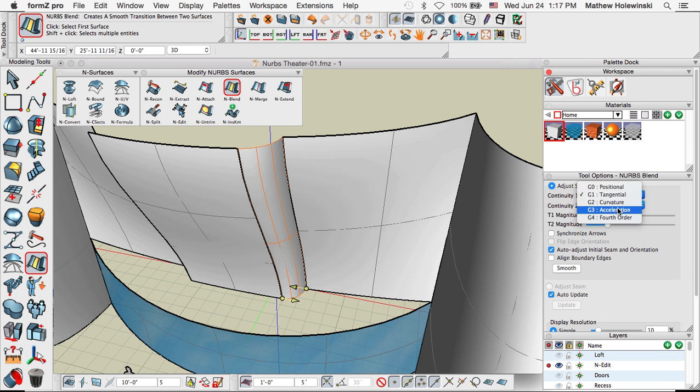And if you're doing Class A surfaces and things like that, you can go right down the list here all the way up to a G4 fourth order type of continuity with these surfaces. Okay.